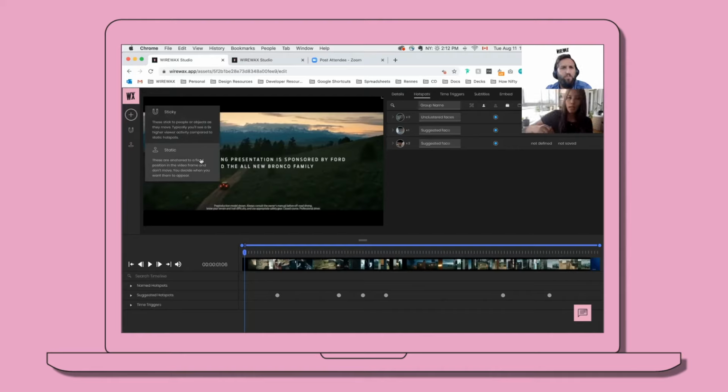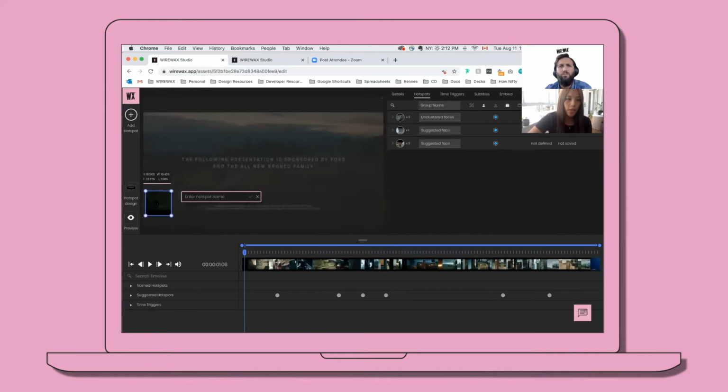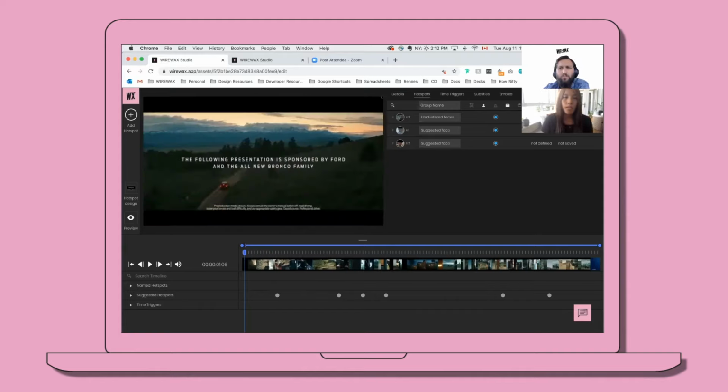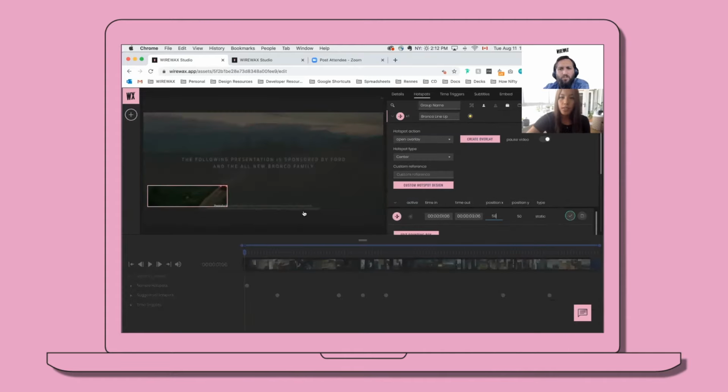I'll show you how to make a static hotspot first. So I'm just going to select static here, and you'll get this bounding box, which just allows you to place it at any size or location that you want on the video. So let's create the Bronco lineup hotspot here, give it a name. It will load for a second, and then once that's finished, it will give you this screen.